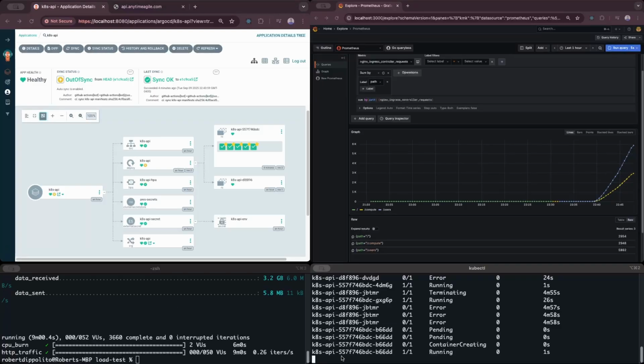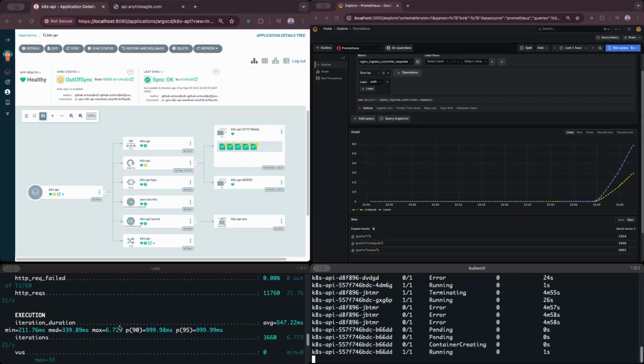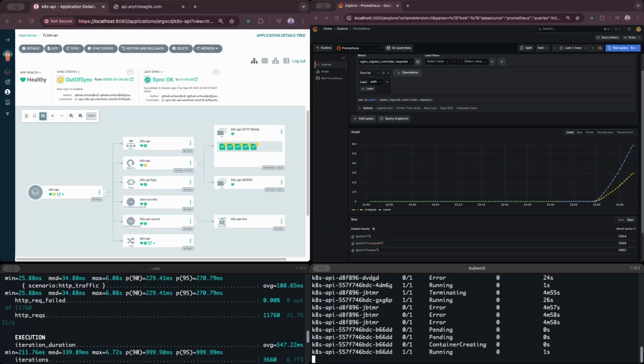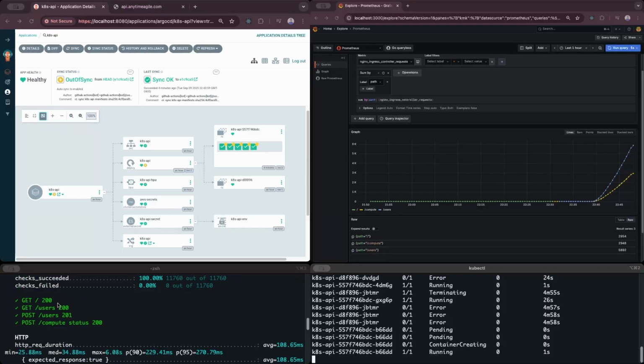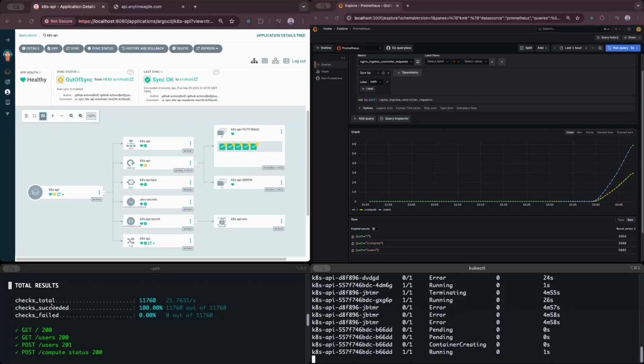And if I go over to the details of the experiment, we can see we got 200s across our health, users, post, and compute endpoints. We had about 21 requests per second, 100% completed successfully.